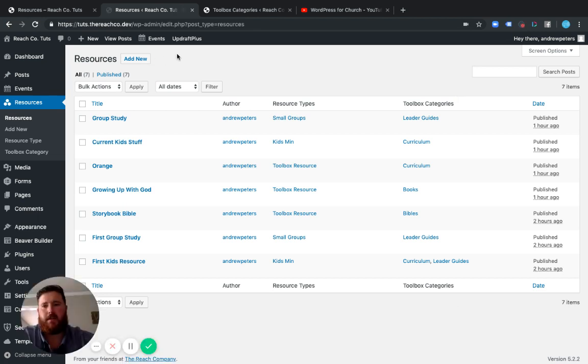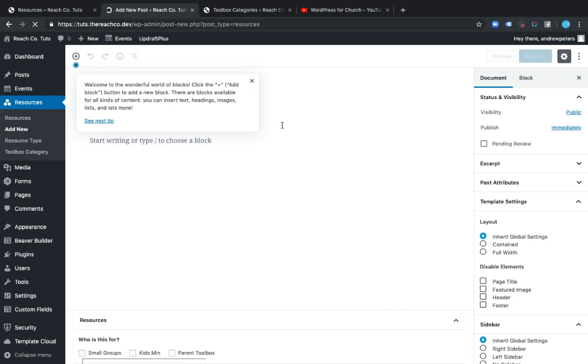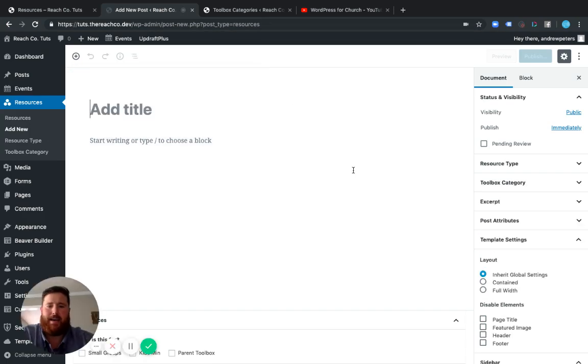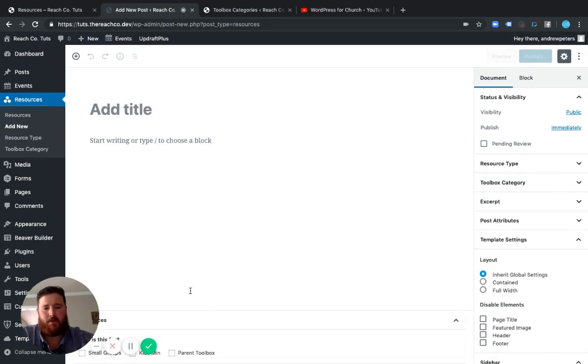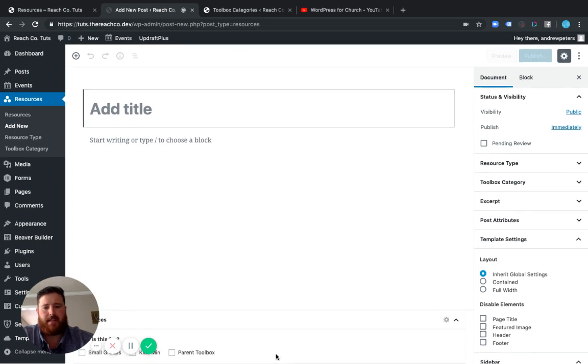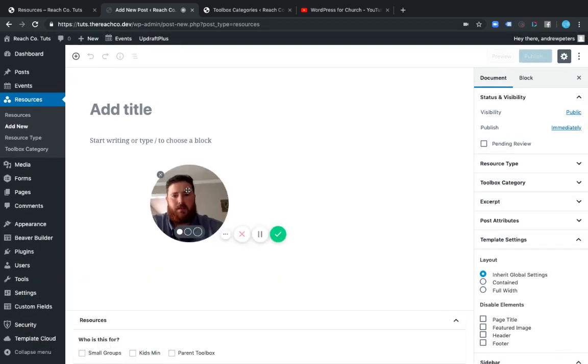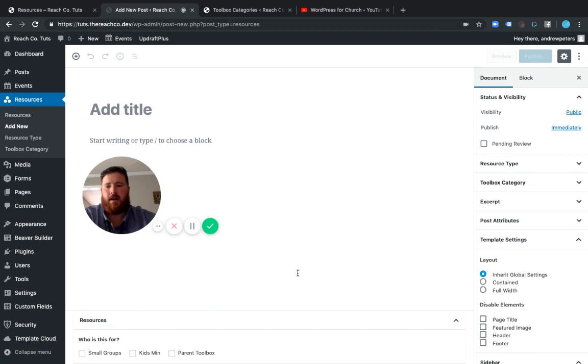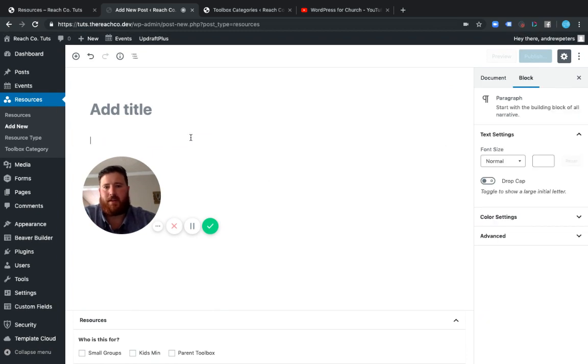And I'm just going to click Add New, and I'm going to walk you through the fields and how they're set up here. So I like Gutenberg. The only thing I don't like about Gutenberg is that everything is down here. There's no way in Gutenberg to really easily turn off the editor here and move these fields up. So everything's going to be down here.